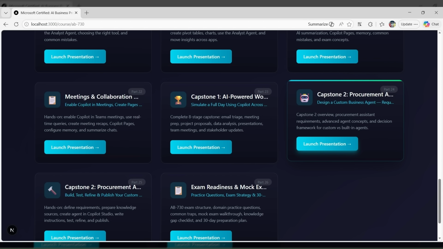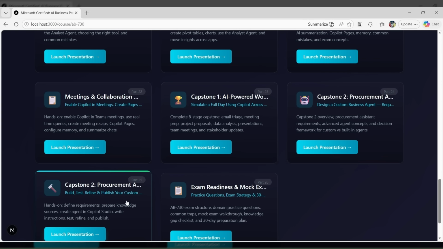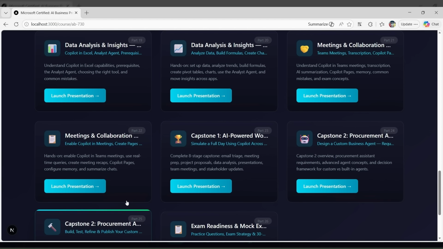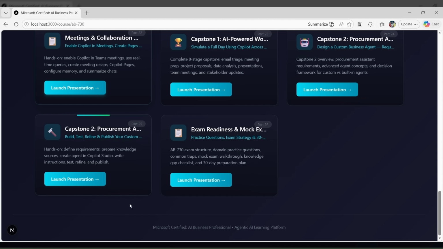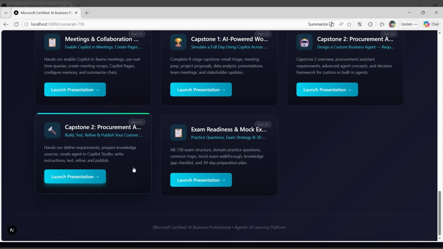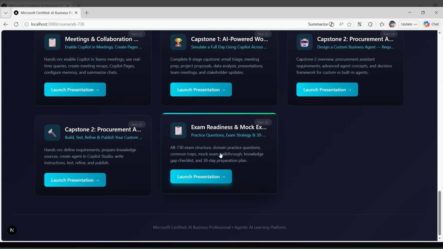Part 25 is the full build. You'll define the agent requirements, prepare the knowledge sources, create the agent in Copilot Studio, write the instructions that govern its behavior, test it systematically against real scenarios, refine it based on test results, and finally publish it for your organization to use. By the end of Capstone 2, you've gone through the complete life cycle of a professional agent build, from business problem to deployed solution.